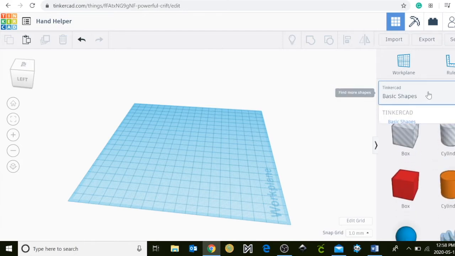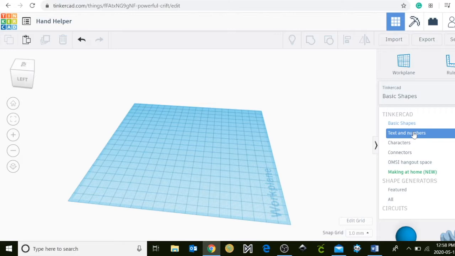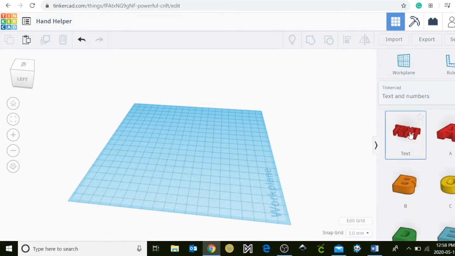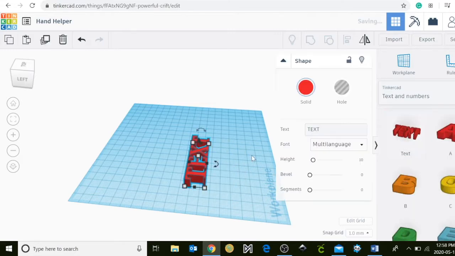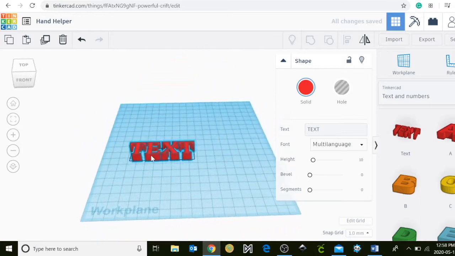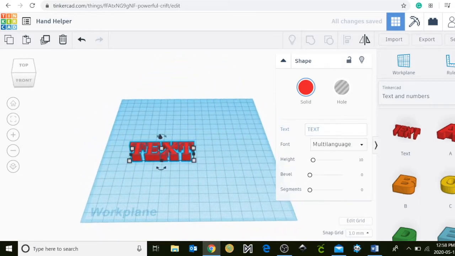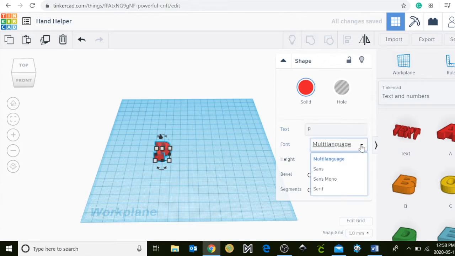So I'm going to click this drop-down menu, and I'm going to select text. I'm going to take our text and place it onto our platform here. In this box here, you can highlight it and put in any kind of words or letters that you'd like. But today, for creating our hand helper, we're going to use the letter P. I'm also going to change the font because I want just a straight version of it.